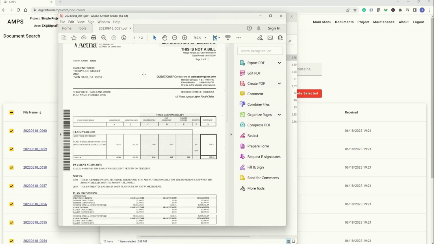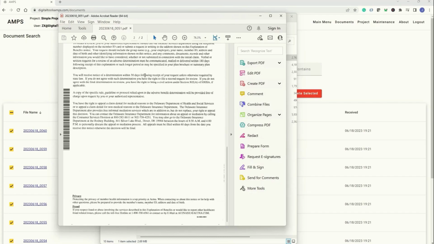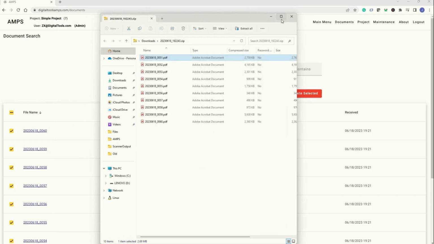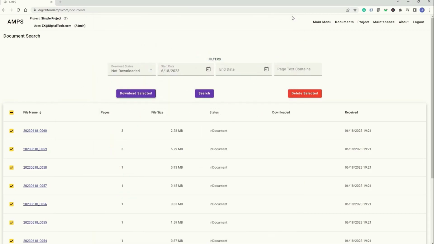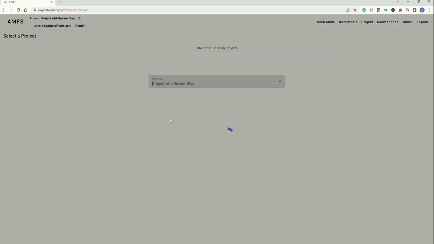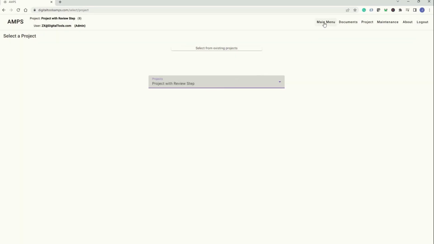So this is one of the documents, and it contains all the pages for that document. I just described the simplest process you can do, but you can turn on some of AMPS's advanced features, such as having it determine the document type and adding a review step. I have a different project with these features turned on, and I'll go through the same process of uploading the PDF.